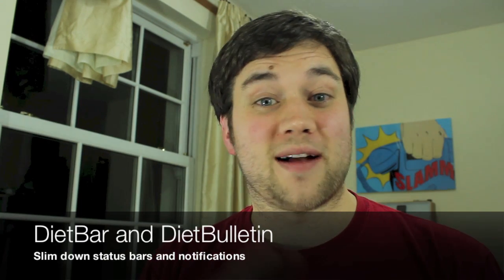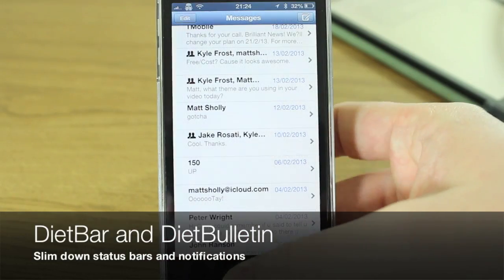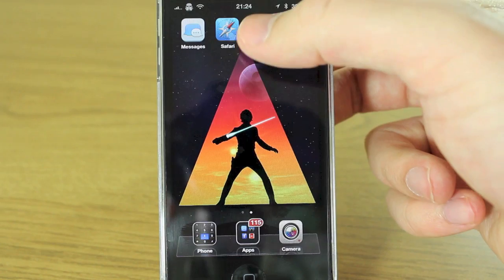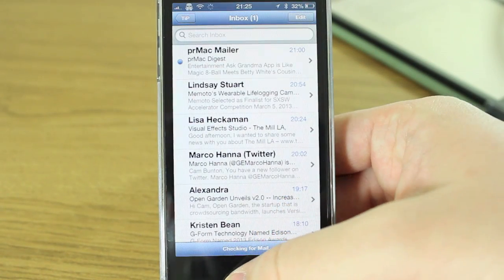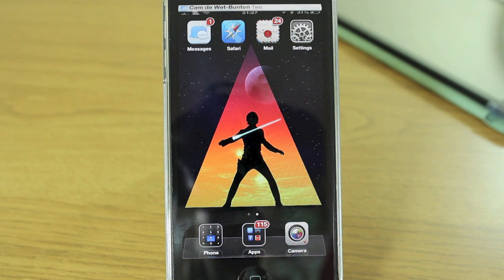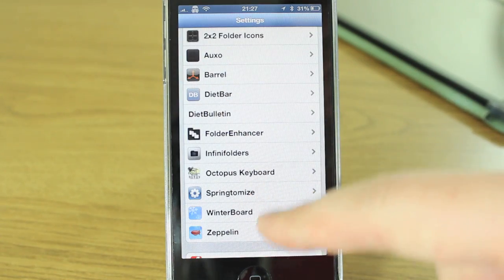My first two I'll talk about together because they're very similar. There's Diet Bulletin and Diet Bar. Diet Bar essentially shrinks your status bar on any app to about half the size, making the text smaller and taking up less room, which is great when you're doing things like text messaging. You haven't got a huge block on top of your display. You can actually see a lot more of the conversation, so it doesn't waste space.